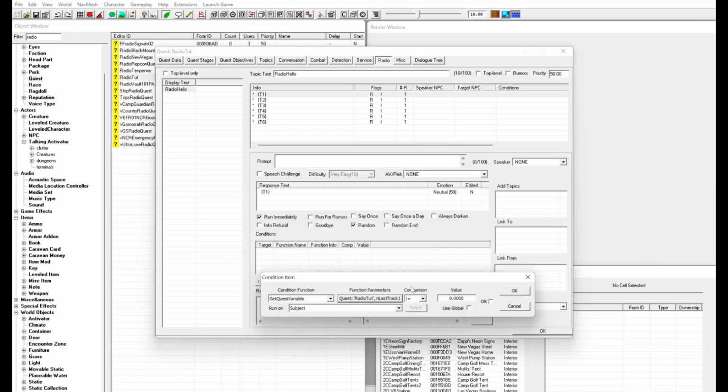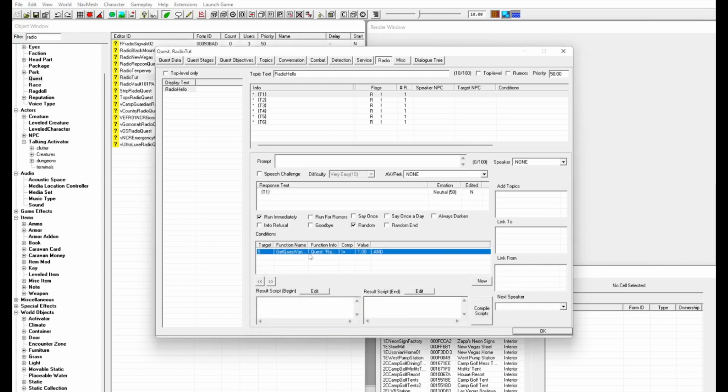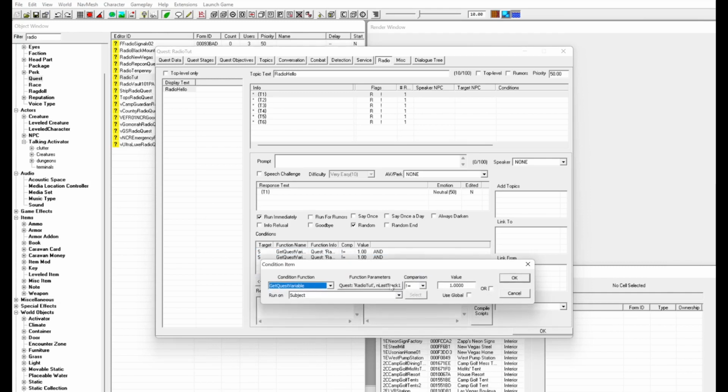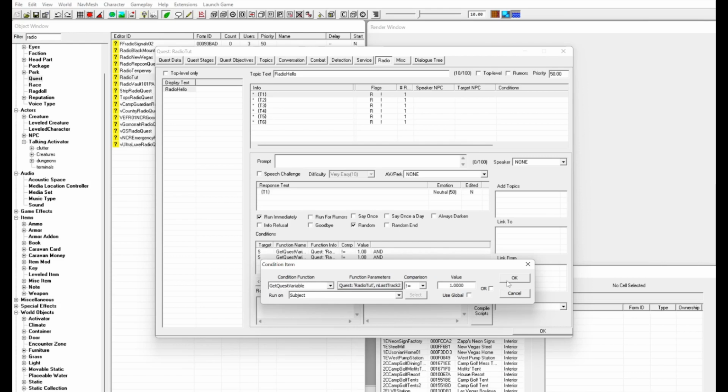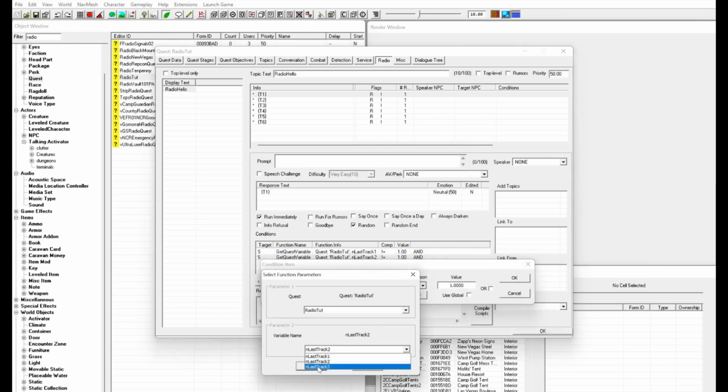Okay. And we're going to let it stay as exclamation point equals, because that will mean that radio tutorial last track 1 was not the value of 1. Okay. We're going to duplicate it and instead do last track 2 and last track 3.